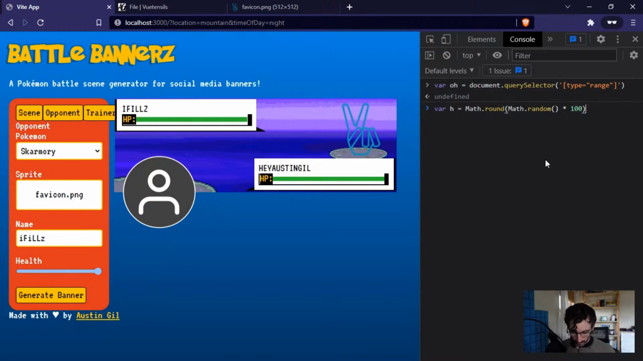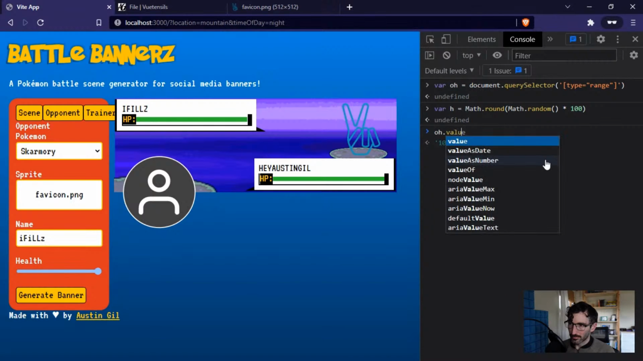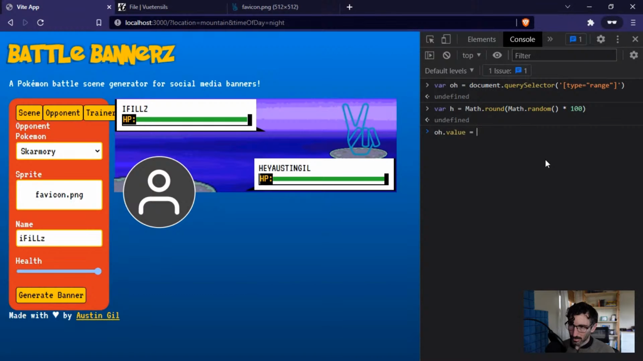Okay, so we've got the health. Ooh, it's going to be a good one. And we're going to say OH is the input dot value equals H. So that sets it. So now we have an interesting situation where we have modified the value on this input, but Vue is not aware of that. So it still thinks it's full.